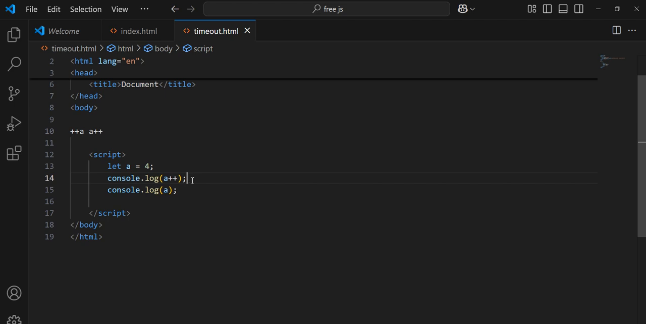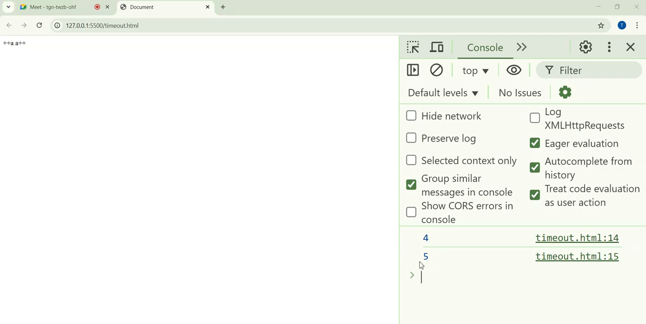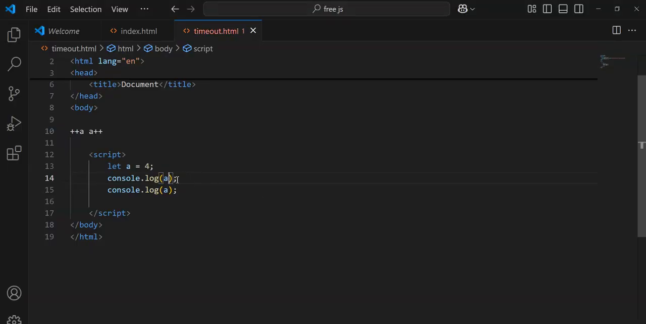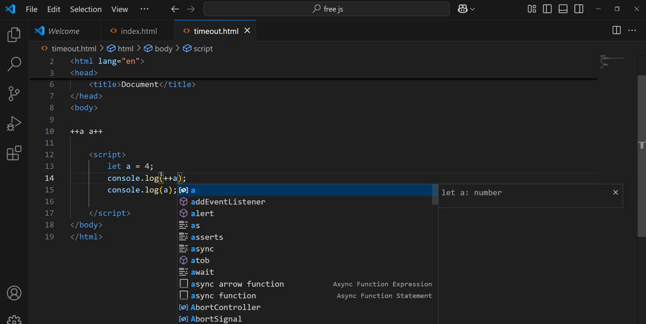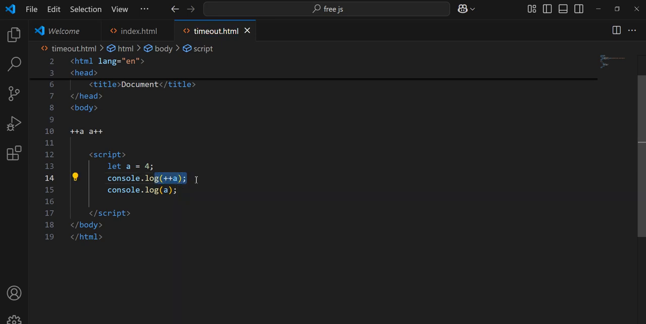Yes. So when you run this now, this is going to give you 4 and 5. You see 4, 5. Meanwhile, if it were to be like this, it is going to increase the value of a immediately, right at the spot. So this is going to give you 5, 5. Any question?